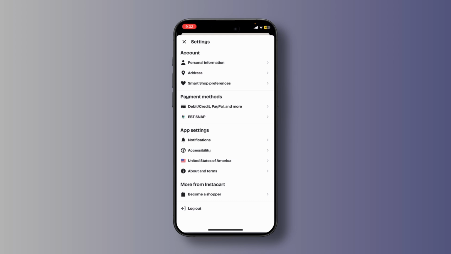Updating your location is very quick, easy and helps you get orders in the area that is most convenient for you.